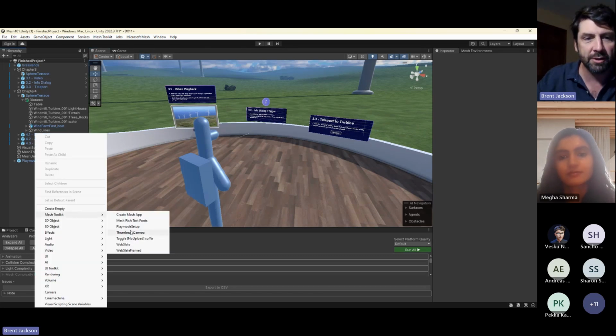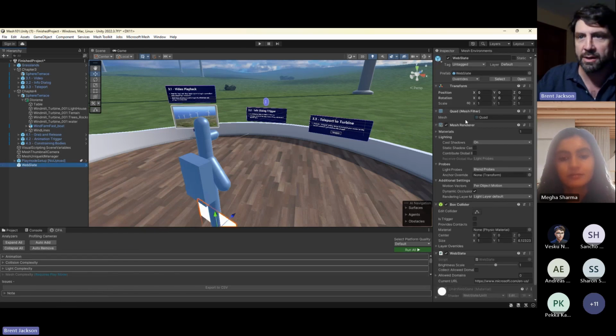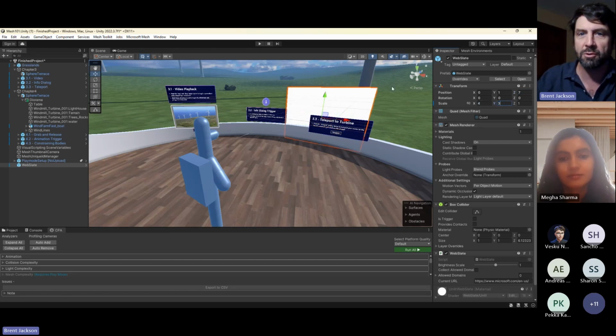I mentioned the web slates earlier. I'll just throw one in here really quickly and show you how easy it is to set up. I know generally what position I would want this in, so I'm going to push it out there a little bit, but I'm going to make it like a big screen. I'm a big fan of 4x3 sizes.